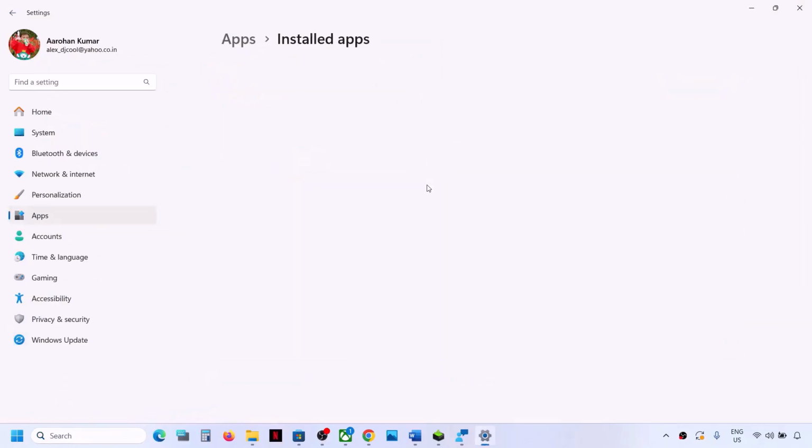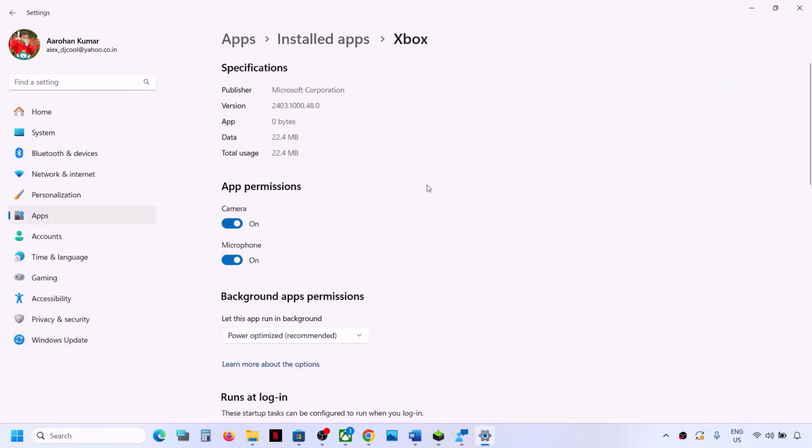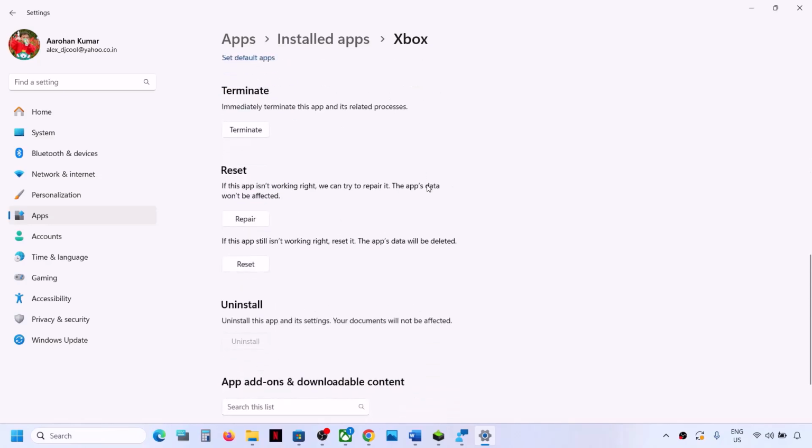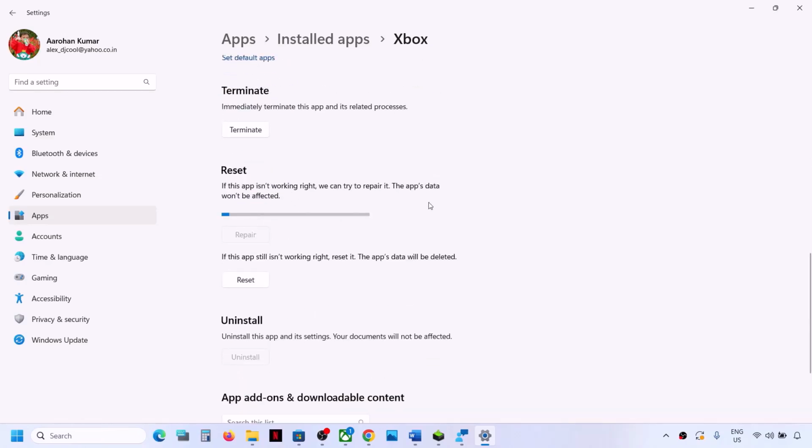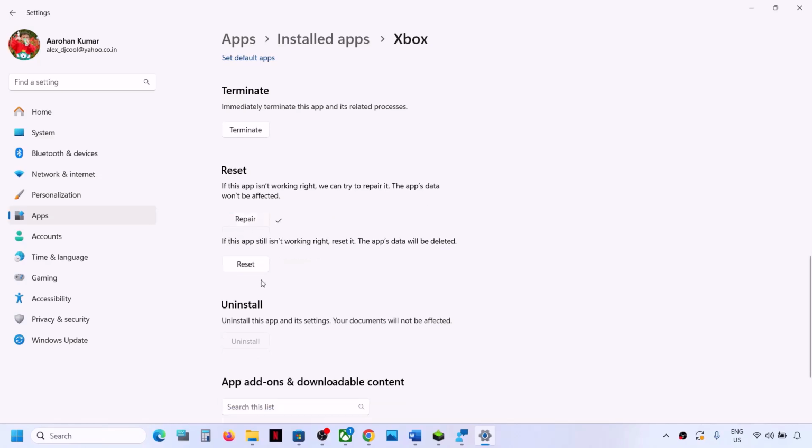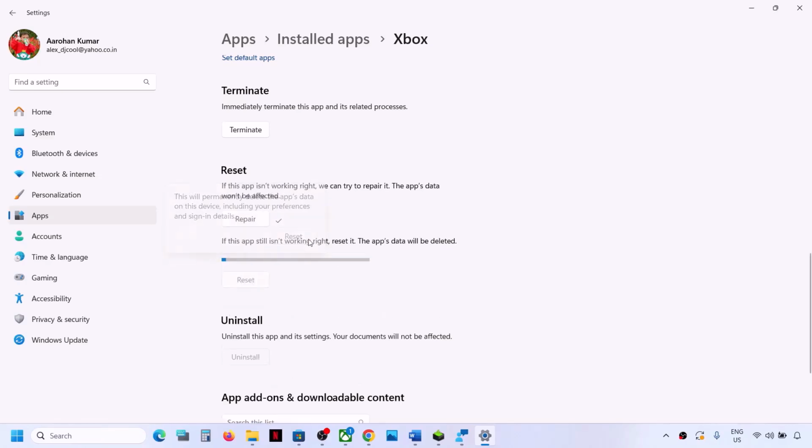Now scroll down, and then you will see the repair option. You have to click on repair, and after the repair, you can open Xbox app and launch the game. If that does not work, then you can reset Xbox app. So click on reset, and after the reset, you can open Xbox app and then launch the game once again.